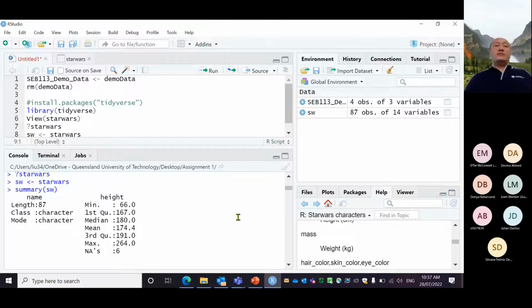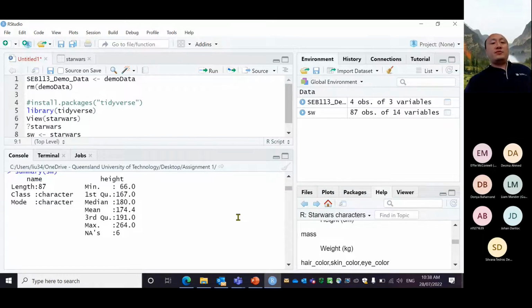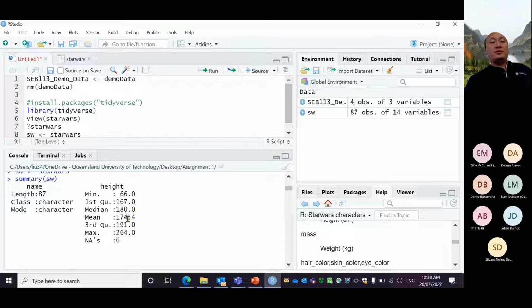Summary calculates the summary statistics of every single variable. Name is a character variable. Height is a numerical variable. If it's a numerical variable, it will calculate the minimum, first quartile, median, mean, third quartile, the maximum, and the number of missing values. Remember in R, if you put a value as NA, that means missing value.